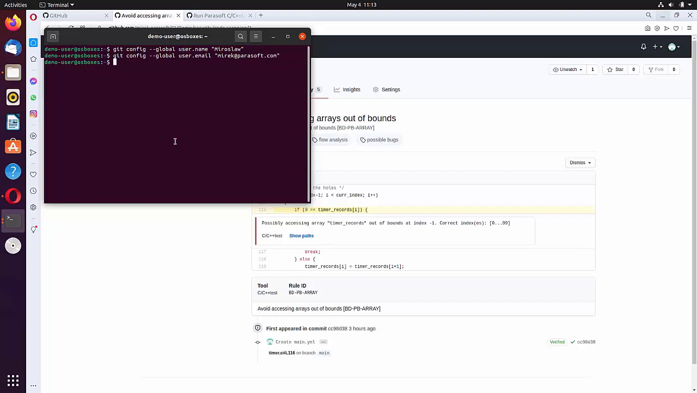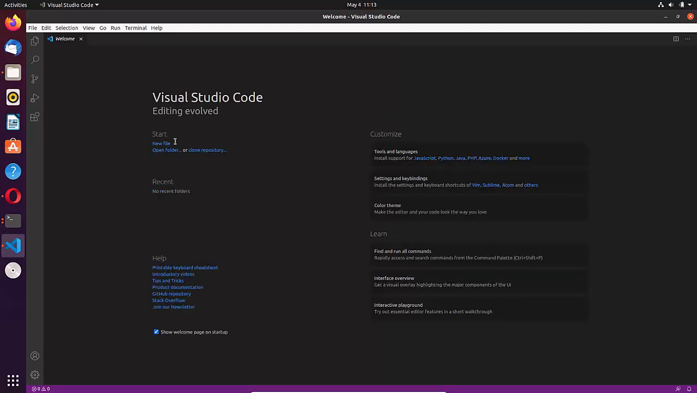For development, we'll use Visual Studio Code with the GitHub and C++ test extensions. Let me open it. As a first step, we need to clone the repository. So let's use Clone Repository and then the Clone from GitHub action. I'm already signed into my GitHub account, so I can directly select the repository.